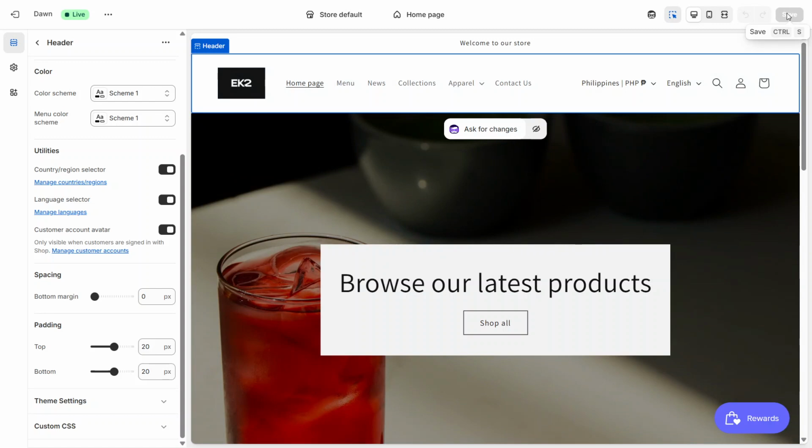That's it. You've updated your market's country settings and made sure customers can select their country or region directly on your Shopify store.